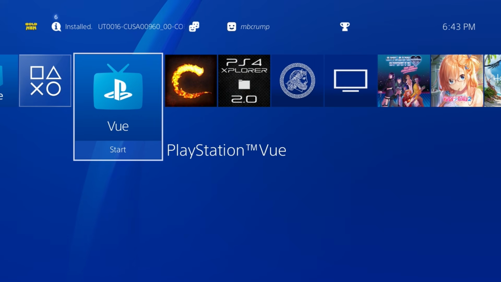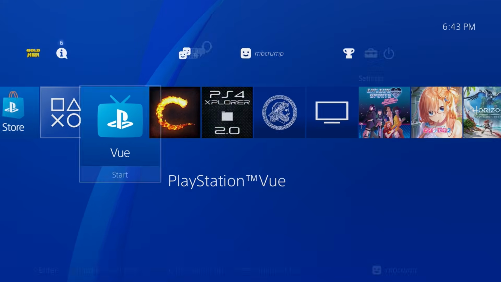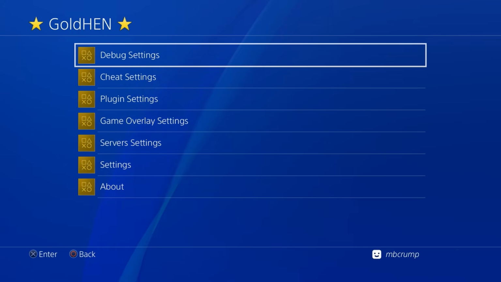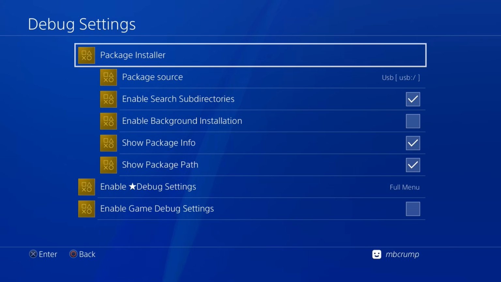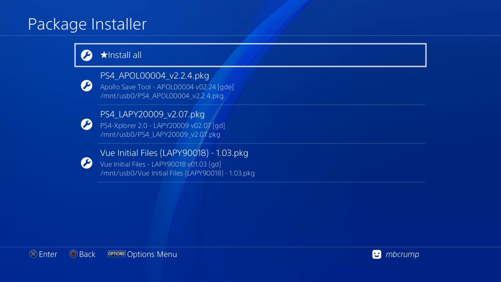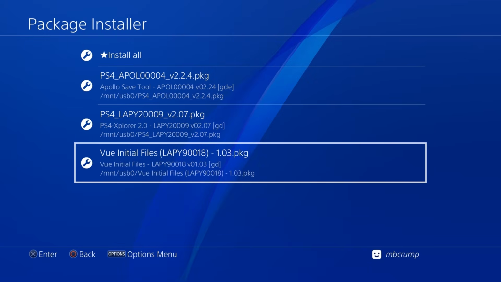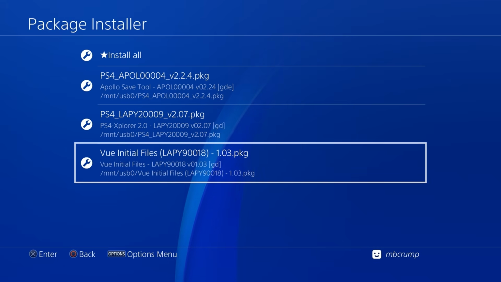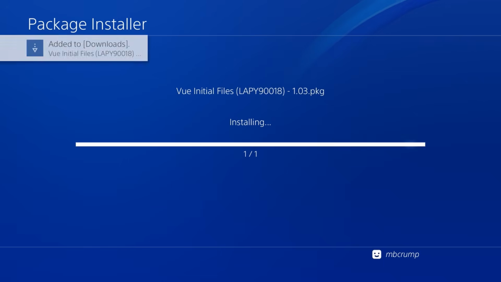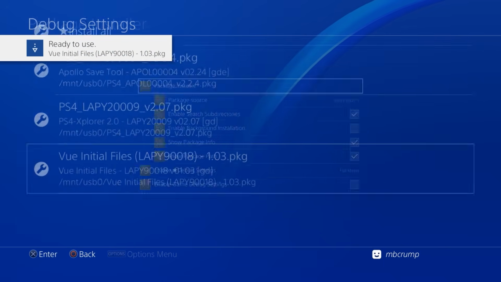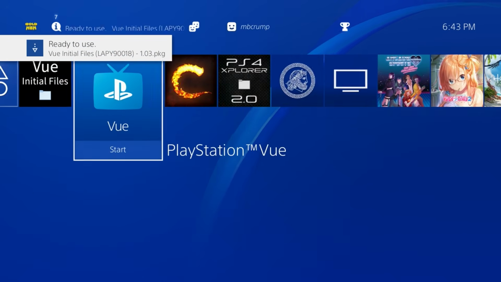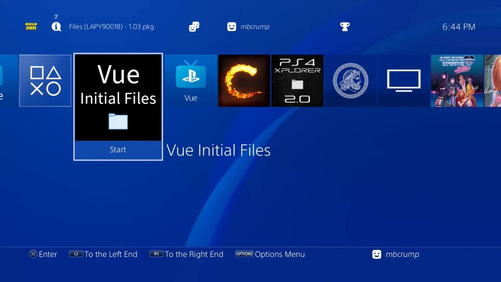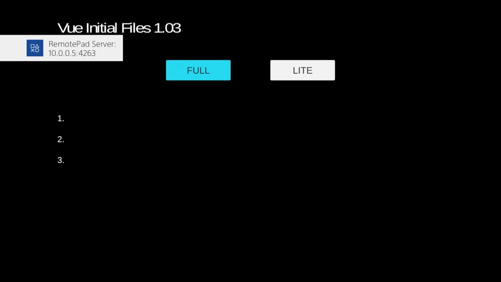I'm going to go ahead and connect up a USB drive here, and so now let's go over here to Gold Hen and then Debug Settings, and then we're going to go to Package Installer. And if we scroll down here, right there is the View Initial Files. So let's just go ahead and press X on this, and there it is installing those files. And now we need to go back to the main menu here, and so we'll go ahead and run the View Initial Files. Nice little splash screen there.